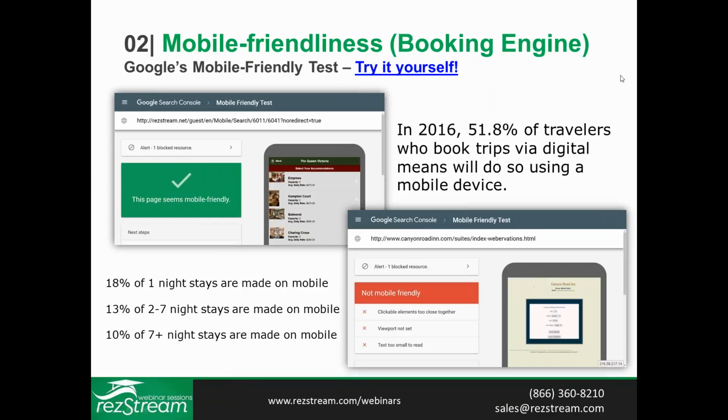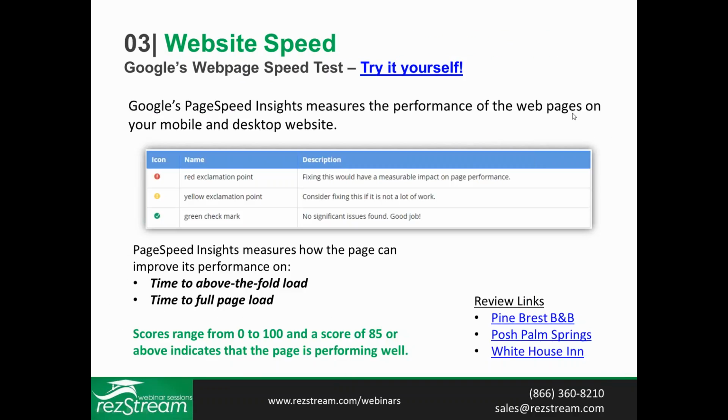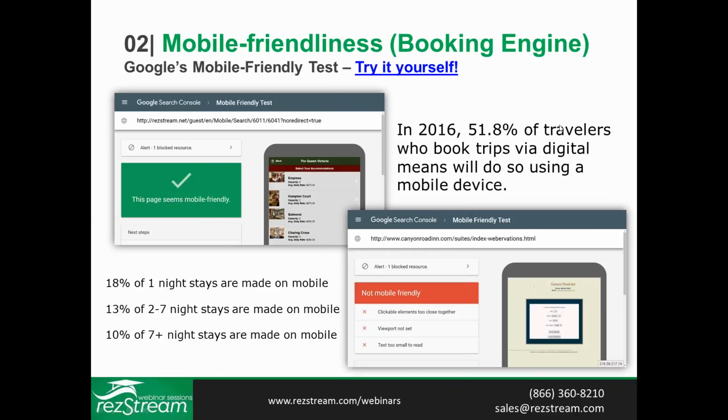Another layer here to look at is your booking engine. It's one thing to have a mobile website, but when these people are ready to book with you, what is that experience going to be like? Are you going to deter them? Are you going to make it more difficult for them to book? Having a mobile-friendly booking engine just makes it that much easier for them to not only find you, but then go through the booking process and give you the money that you guys all are fighting for there.